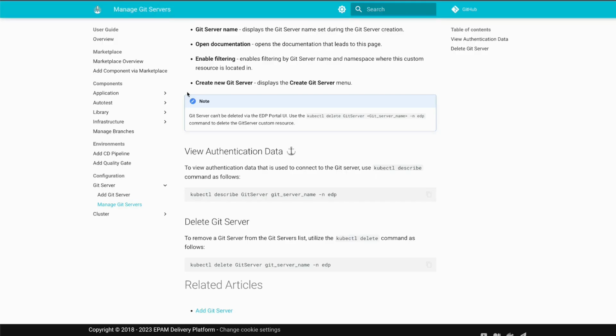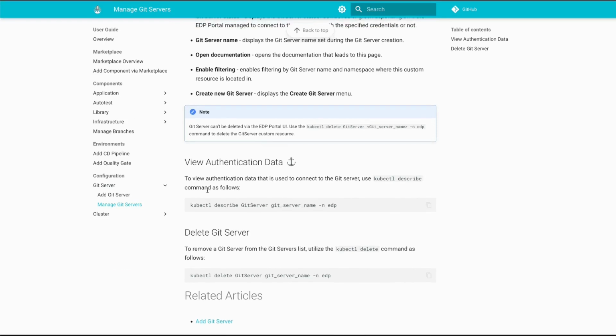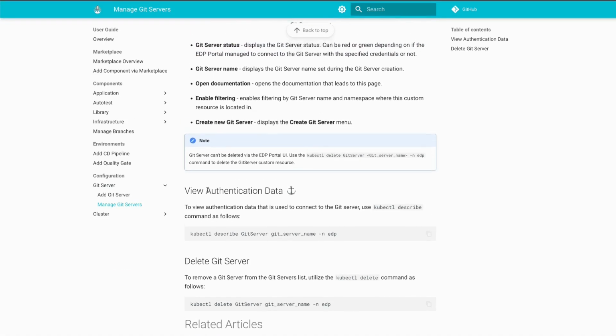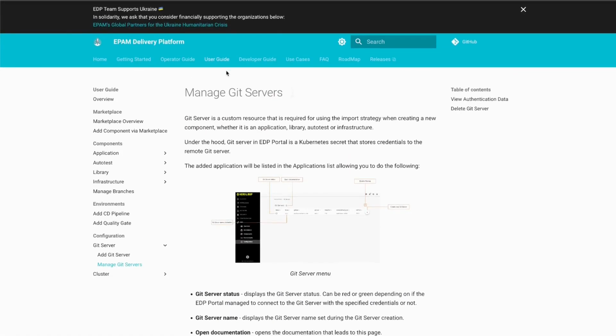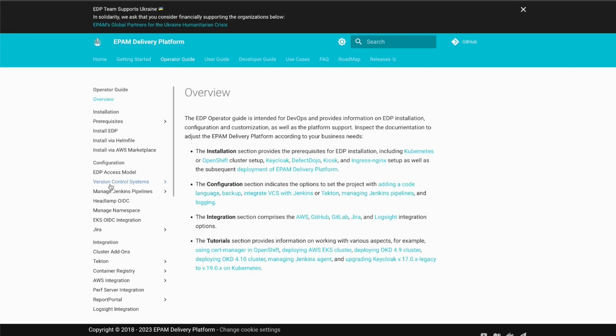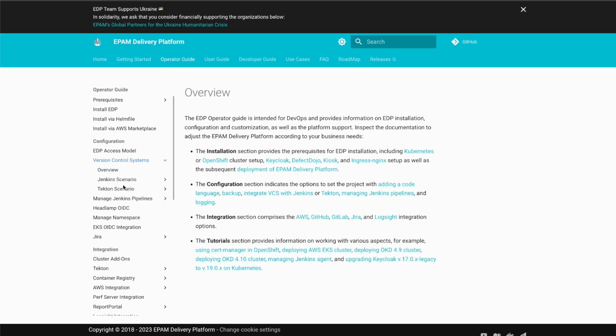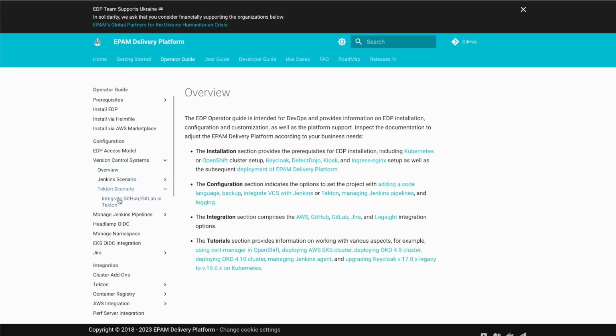For additional information about Git servers, you can utilize the link provided on the settings page. The instructions for configuring integration with GitHub or GitLab can be found in the operator guide. Additionally, you can employ our documentation's keyword search feature for quick access.